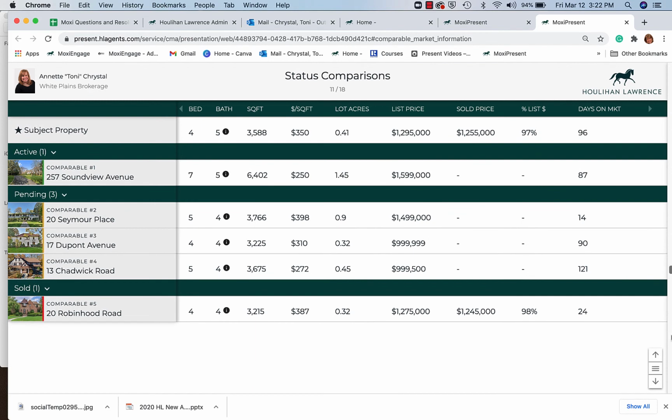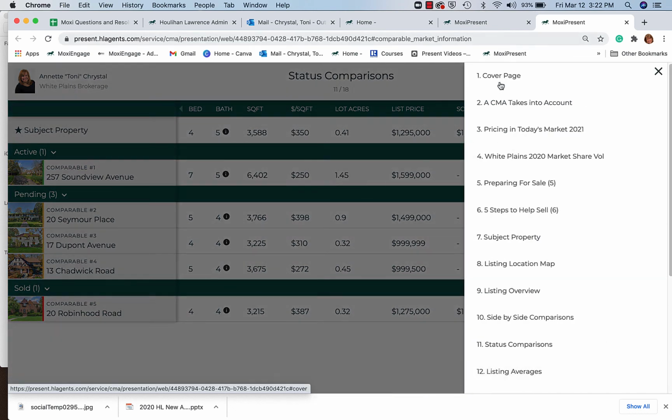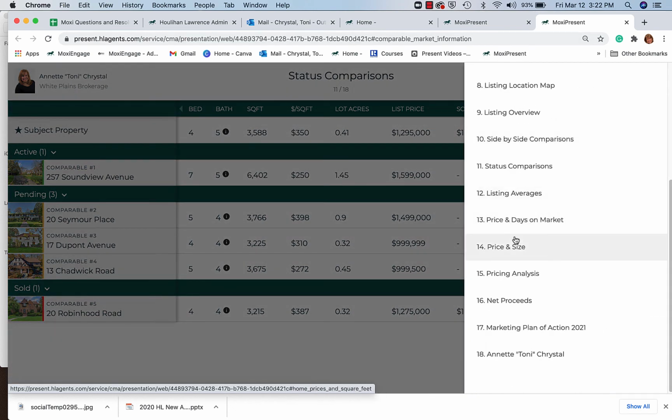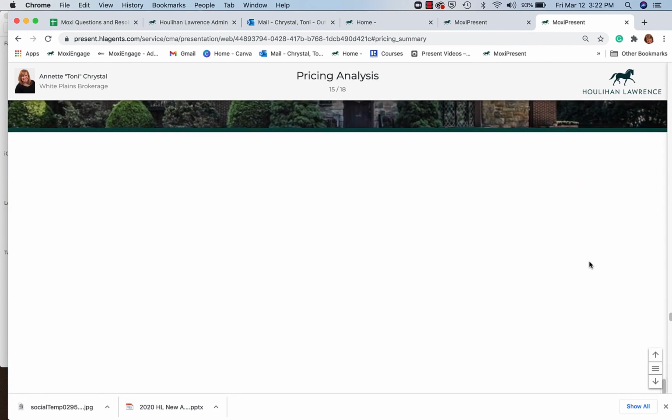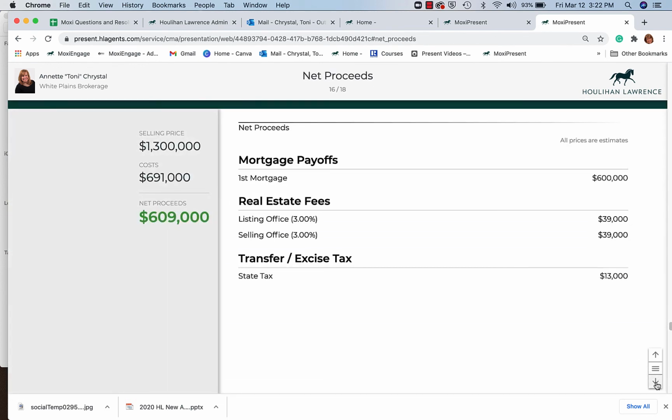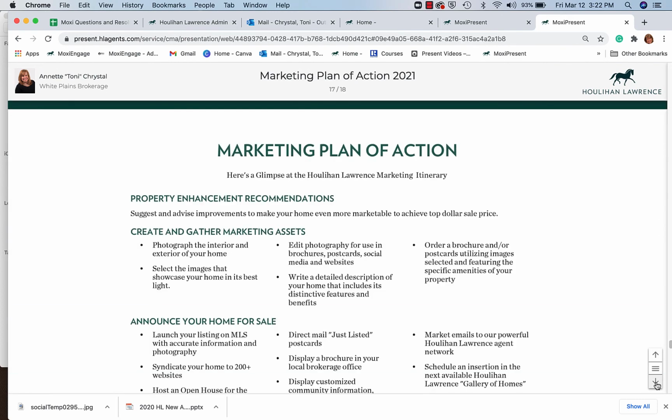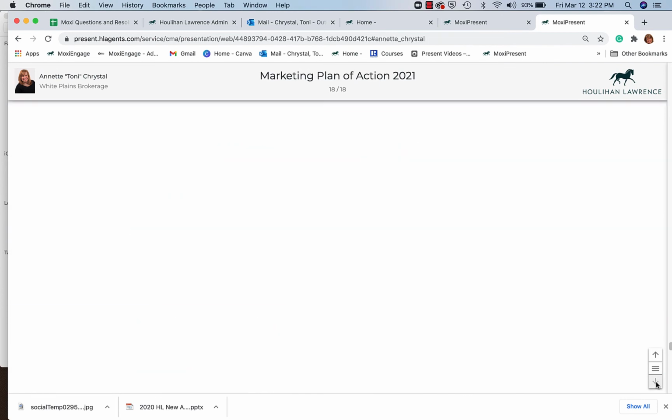status comparisons. Now you can move this along by pressing the arrows on the right, or even just clicking the 3 lines here. That's going to give you all the pages as well. So let's see, I want to see my net proceeds page, remember that page that I pulled up? Oh, if I get 1.3 and my costs are 691,000, my proceeds would be 609. It's going to calculate all that information for you. I like that. And then here's the marketing plan of action.